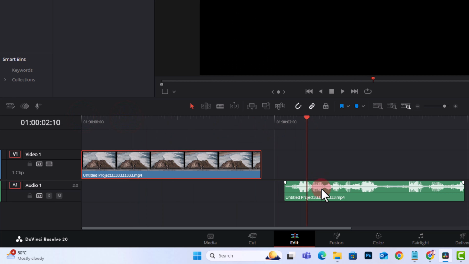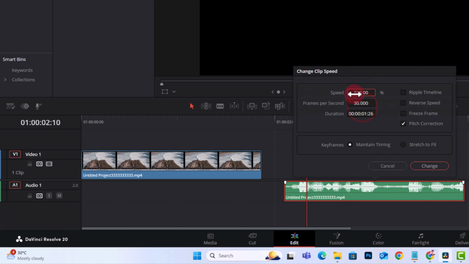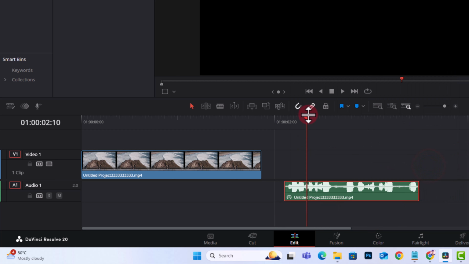So if you want to speed up your audio clip, click on the mouse left side, change clip speed simply and increase this speed. Press on change and that's it.